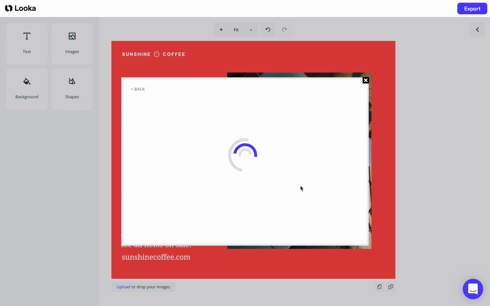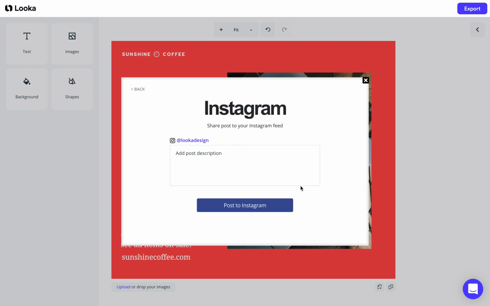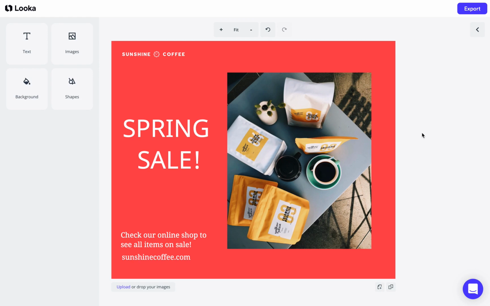So say I say post to Instagram, I've gone through the setup process of integrating my accounts, granting some permissions, and now I can just click my text in, post to Instagram, and all set. Really handy, convenient, don't have to go through an extra step of exporting.